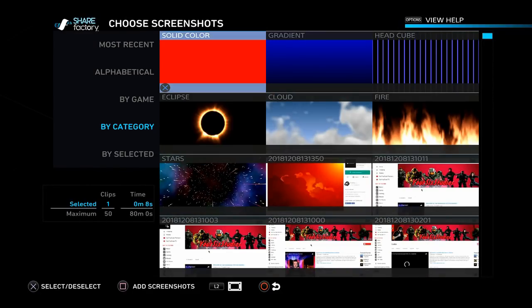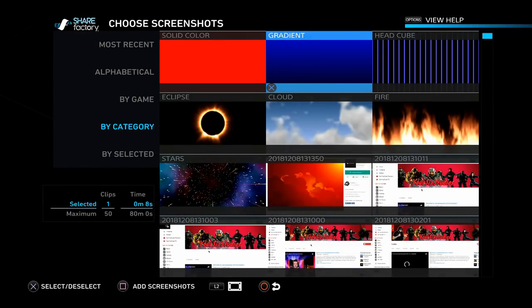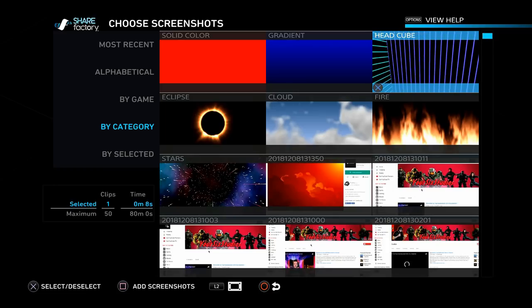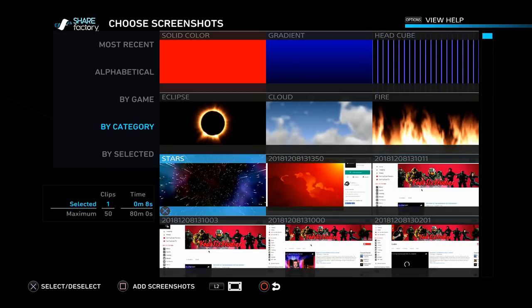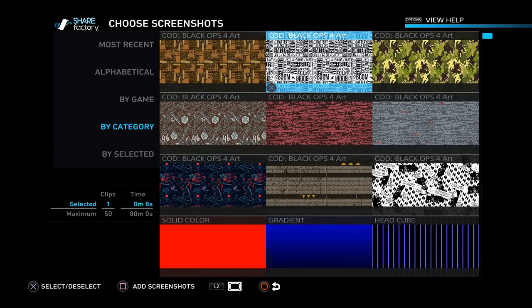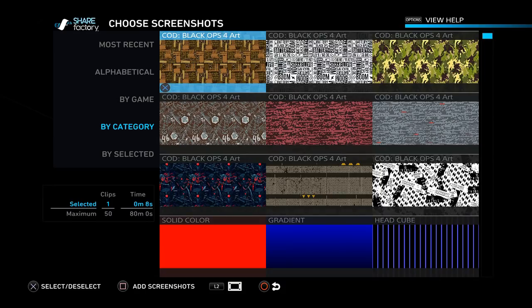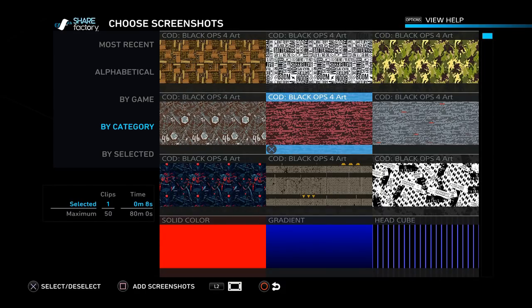Now if you want a solid color or a gradient, you can go up here. There are some default options for you. The head cube, the fire, the cloud, these are all great. They're actually moving backgrounds. Also, each theme does come with its own art. These are the Black Ops 4 art. As you can see, they're just solid backgrounds. They don't move or anything.